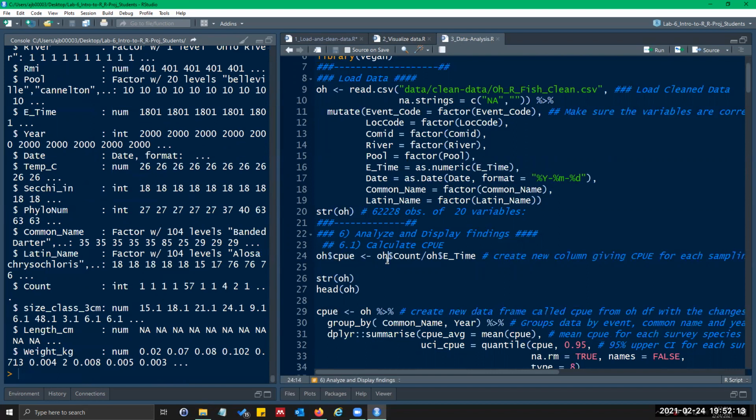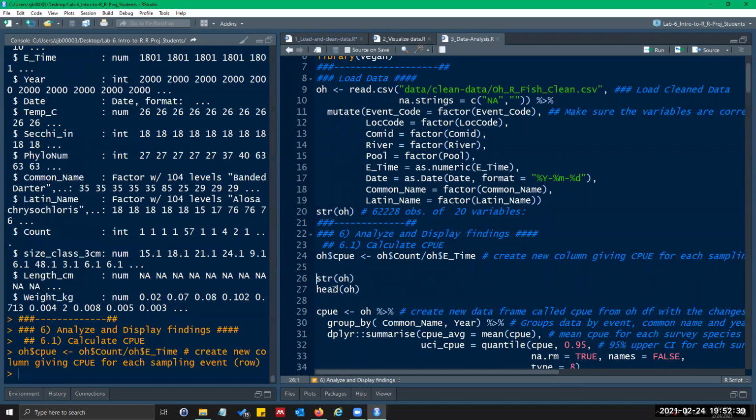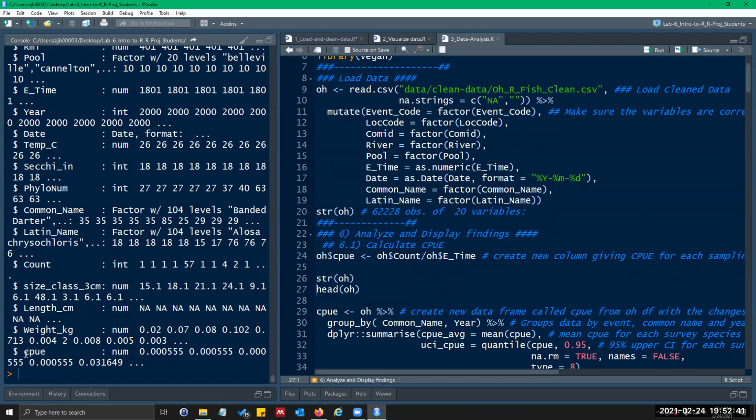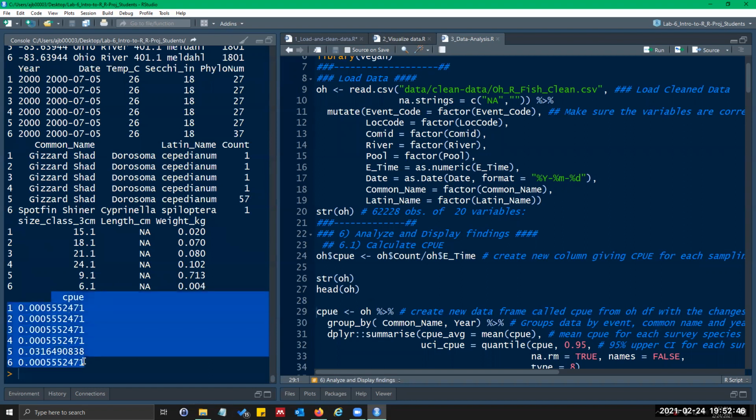This is my assignment operator. And I'm doing that by just using Ohio$count, and I'm dividing count with this. This is how you divide by Etime, so electrofishing time. So it's going to give me the amount of fish I caught per the time I spent trying to catch fish, and that's catch per unit effort. So if I just run that code, nothing shows up. If I look at structure, I have catch per unit effort now. And again, you could use head, catch per unit effort.